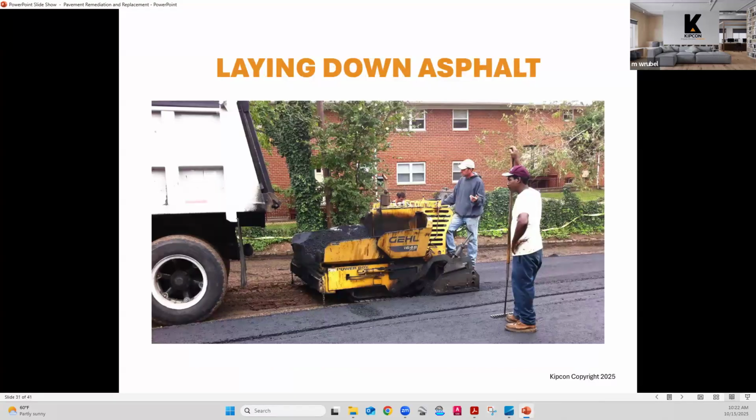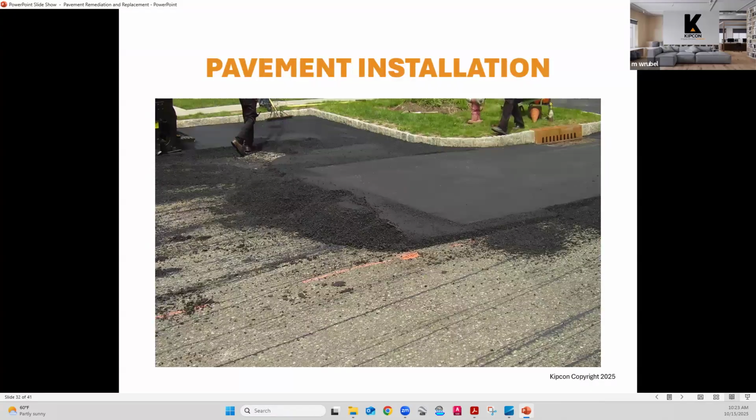And here's what it looks like when they lay down the asphalt. In this case here, they're putting down some base course. Then they'll go through, they'll roller compact it. In some areas that are confined, like the corner of this parking bay here, they have to hand rake it in and compact it by hand.